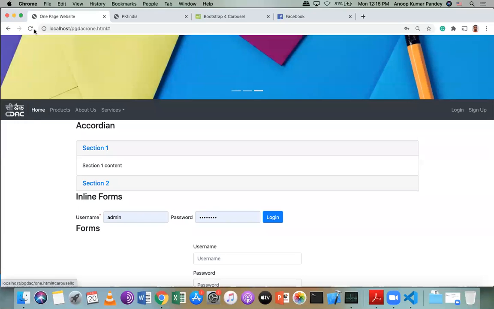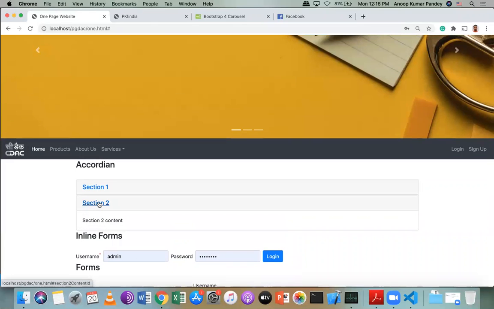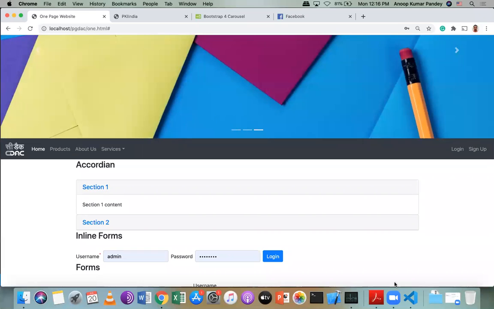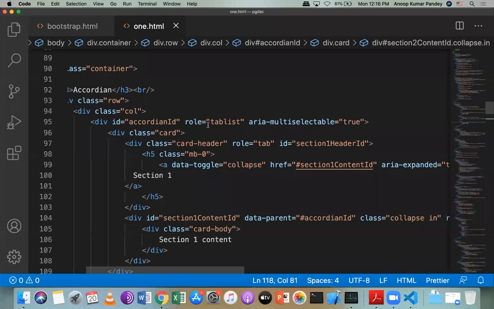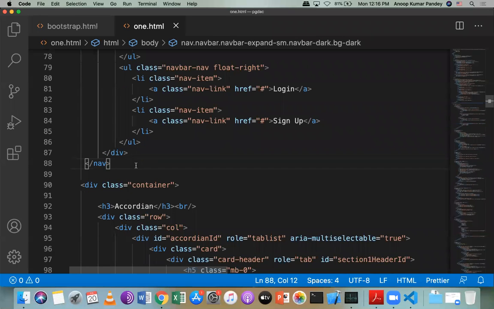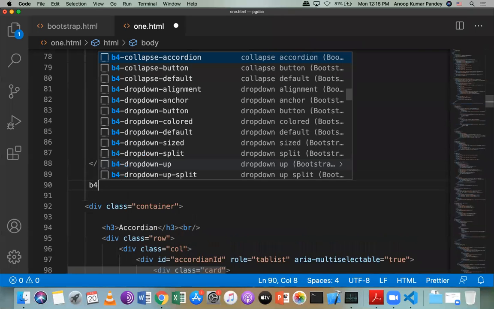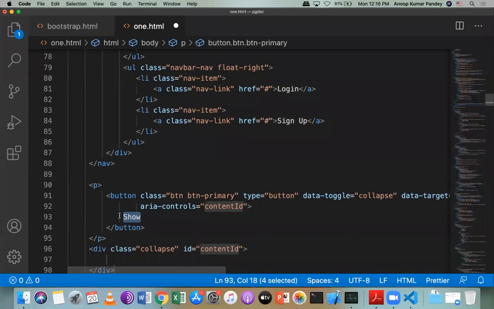Now let us see this. So section 1, if we open section 2, 1 will close. If we open section 1, 2 will close and so on. So this is accordion. Now the last thing is the default collapse, and we will see a good example of this. So B4 collapse default, or collapse with collapse button we can go.